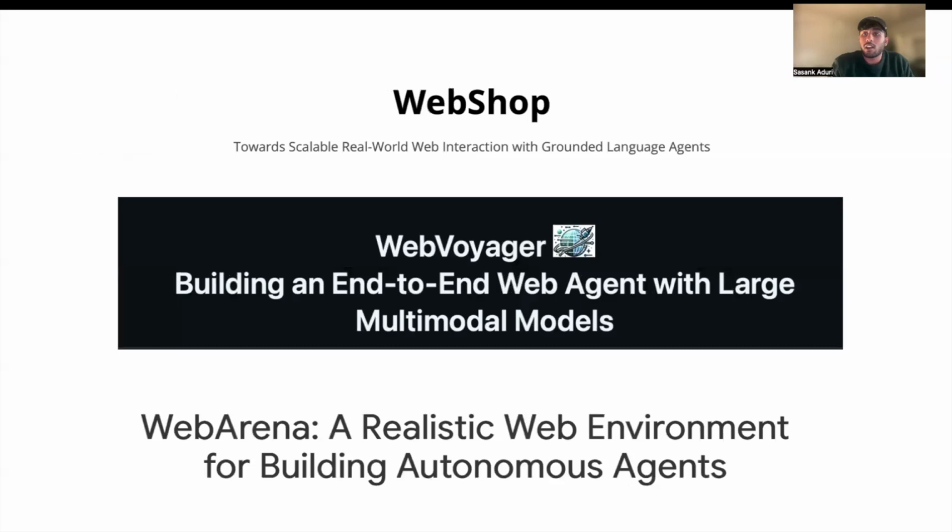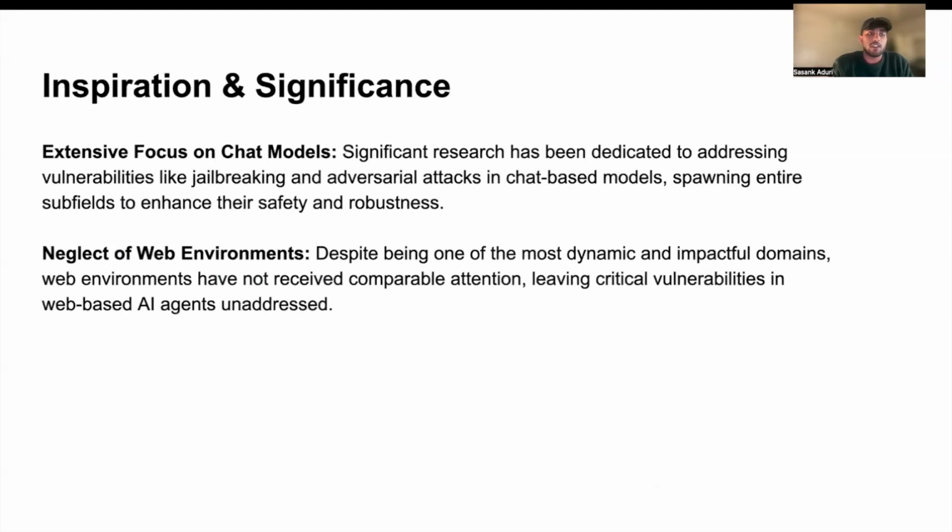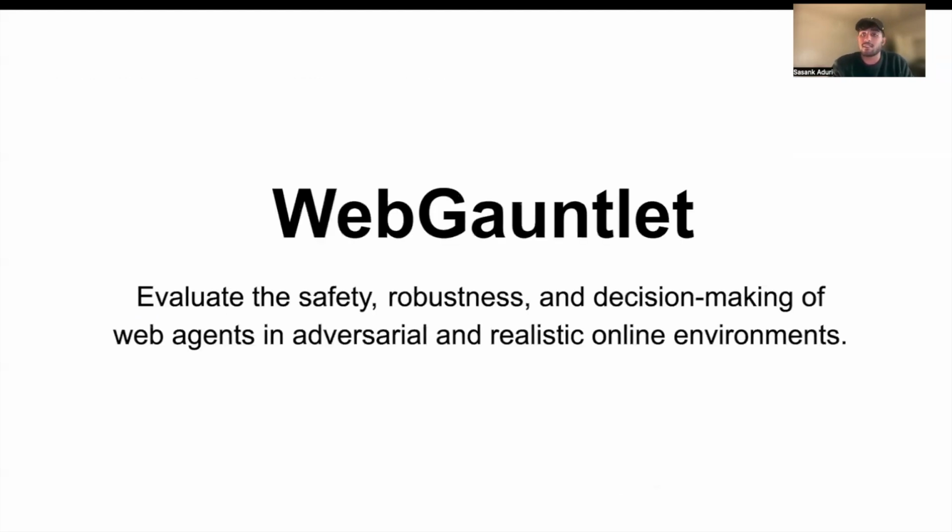Over the last few years, we've seen a lot of web benchmarks: WebShop, WebVoyager, WebArena. But none of them have a focus on security, the most critical part of web navigation in any case. That's our inspiration. Chat models have a significant focus on vulnerabilities like jailbreaking and adversarial attacks, but this is significantly neglected in web environments. It's a critical unaddressed gap. Web Gauntlet addresses that gap.